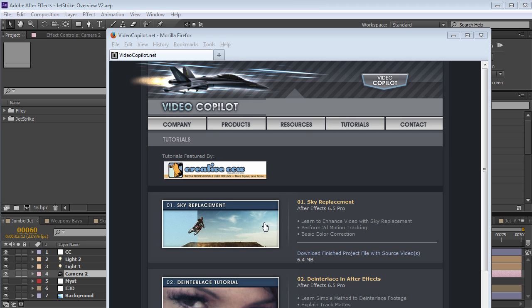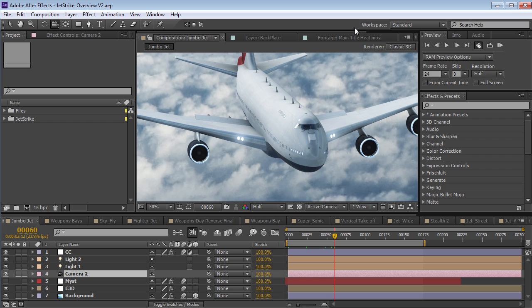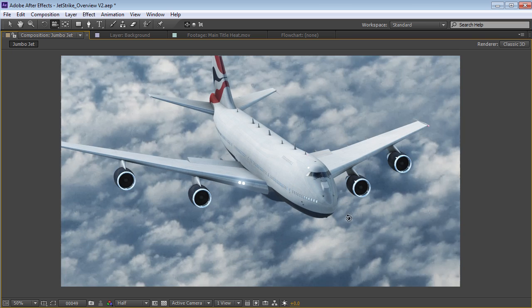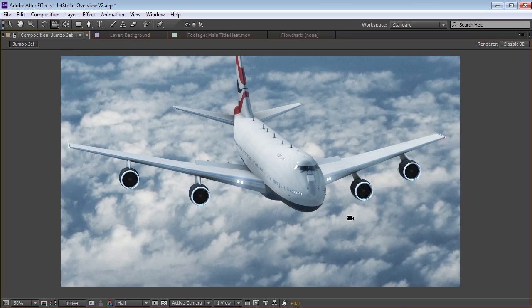So let's go and get started. Let's not waste any time. The idea behind JetStrike was to create a collection of common and popular jets from film and TV to allow people to add them into their own video and create their own visual effects shots. And of course, we want it to be fast and very easy to work with. So let's go and talk about some of the features of JetStrike.